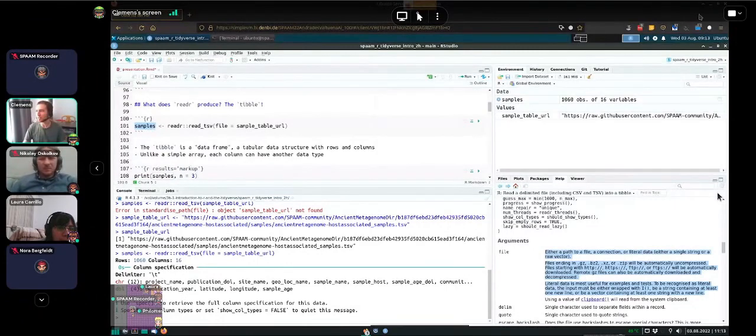Well, a tibble is a data frame, which is not a particularly helpful thing to say now, but a data frame is a tabular data structure with rows and columns. And unlike a simple array in maybe another programming language, each column in a tibble or data frame can have another data type. So we can have a string column, we can have a number column, and this makes tibbles or data frames incredibly powerful and useful for data analysis, because that's the data structure we usually have. We usually have some sort of table, and this table has different columns with different data types. And therefore, the way this data structure is integrated in R is already a good pointer to how well R is optimized for data analysis.